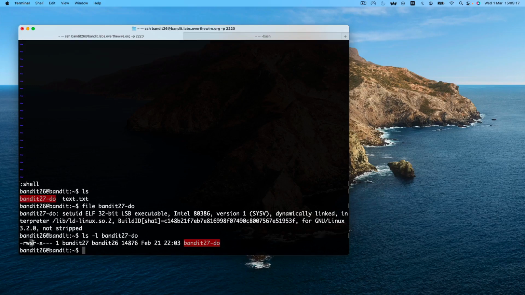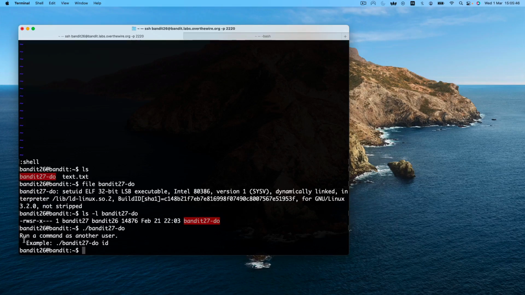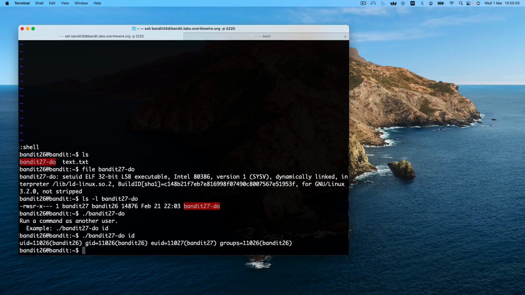I went over the details of these permissions in the level 19 video, and in fact, our next steps will also be similar to that level. So let's execute this file. Here we can run a command as another user. Let's do the example. In this instance that we run the file, we have Bandit26 and Bandit27 permissions. So in this instance, we can read the Bandit27 password file.